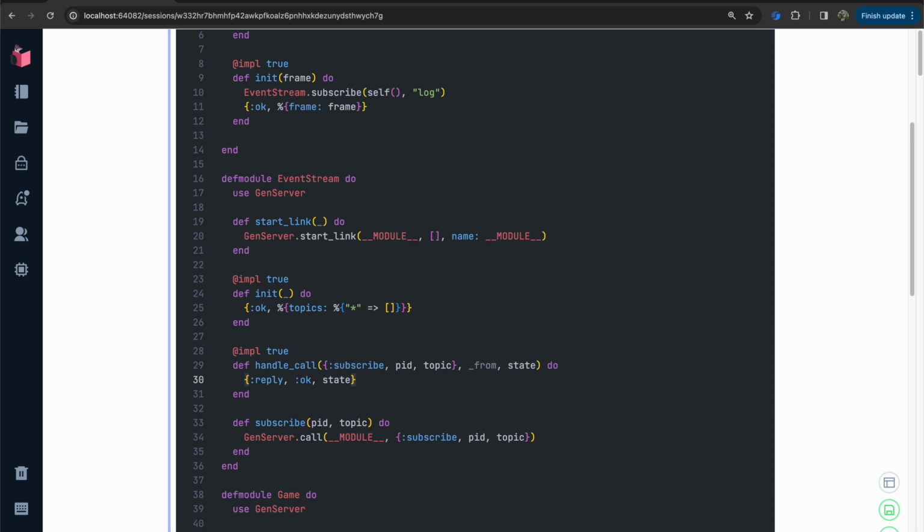Now this is where we want to check if we have a matching topic, and if we do, we add the PID to the list of subscribers for that topic. Otherwise, we create a new topic and then add the PID. And all of that needs to then be saved in state.